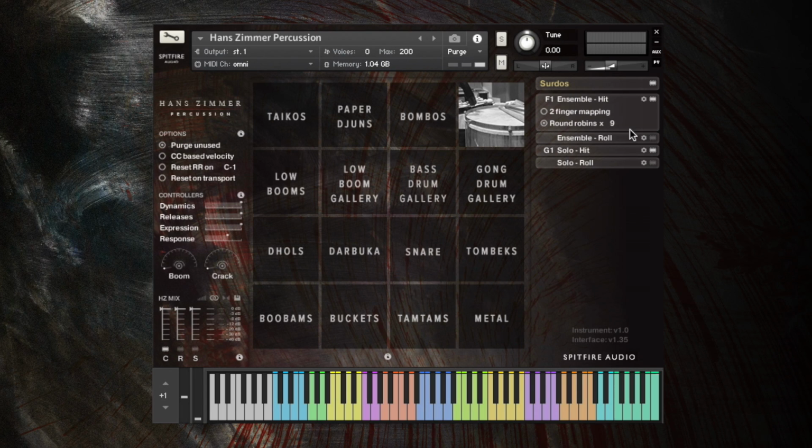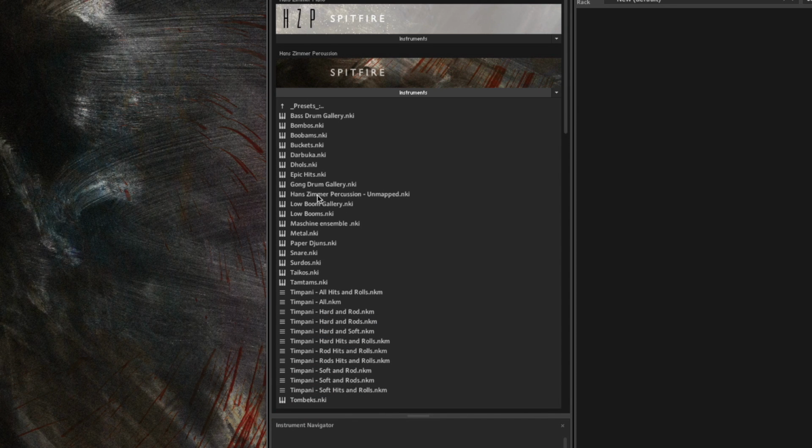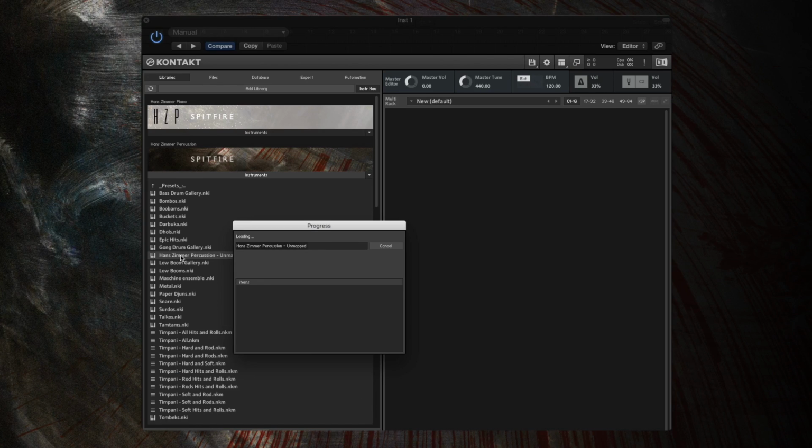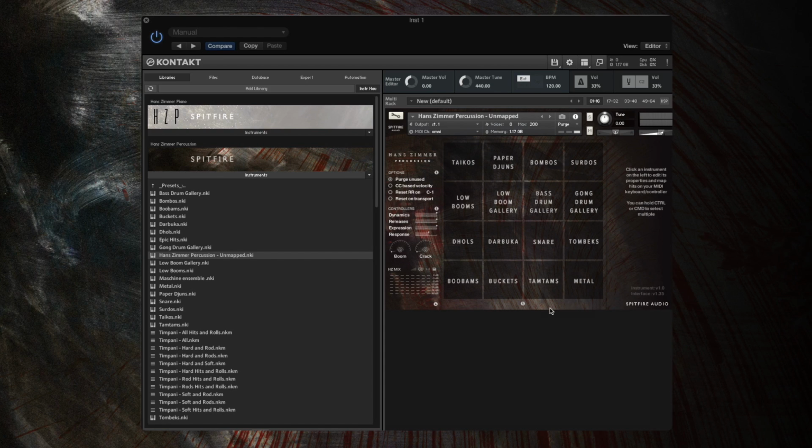Now, to go into a little bit more detail, what I'm going to do is load up the unmapped patch. So if I go into our presets folder here and go to Zimmer Percussion Unmapped, this is essentially the same patch that we just had open, only none of the instruments have been mapped to the keyboard, so we can do that ourselves.